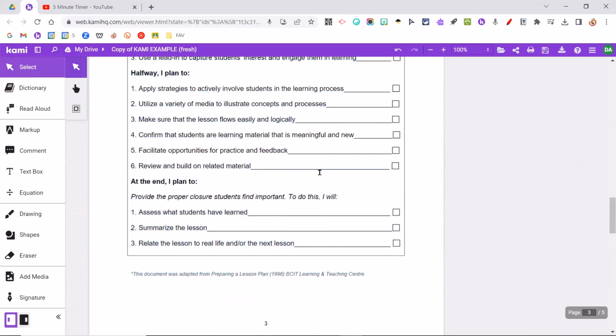So remember that your students can also use this. It's not just you. Have your students show you how to do that math problem. Have your students explain a concept, and you can do it all here within Cami.